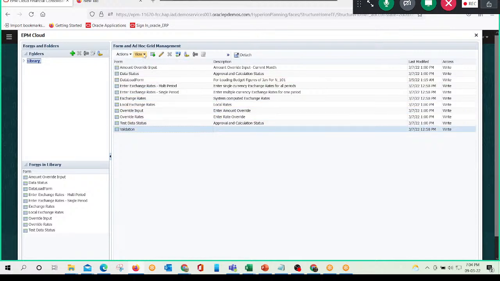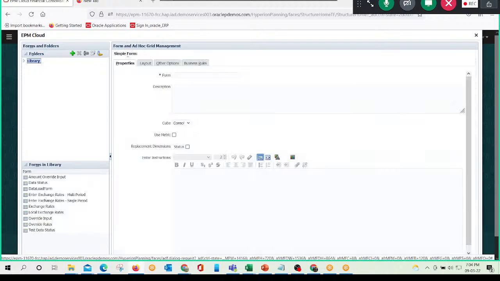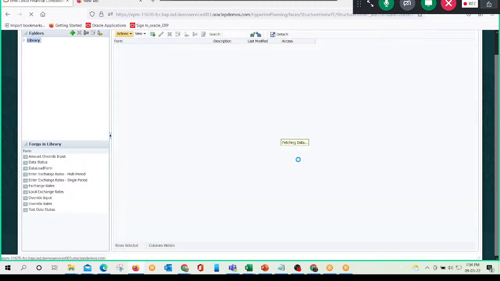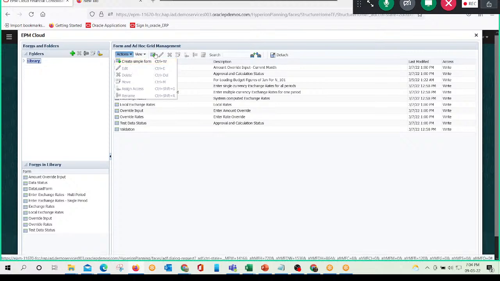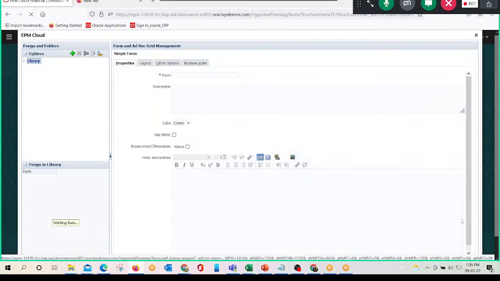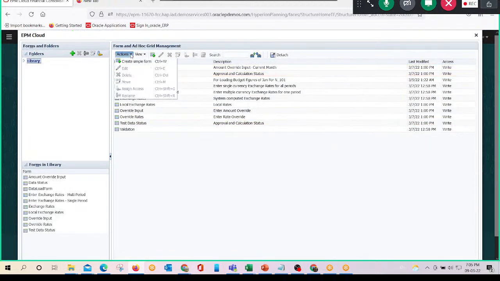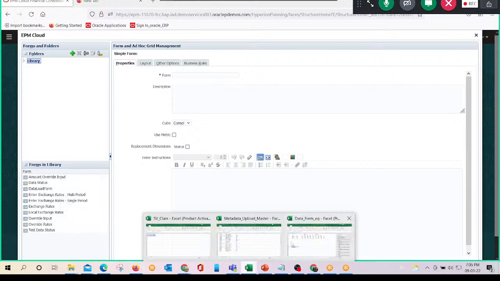From here we can also create a simple form. Let's cancel it. So from action, create a simple form, and from here we can also create a simple form. So let's start with a simple form: action, create a simple form.